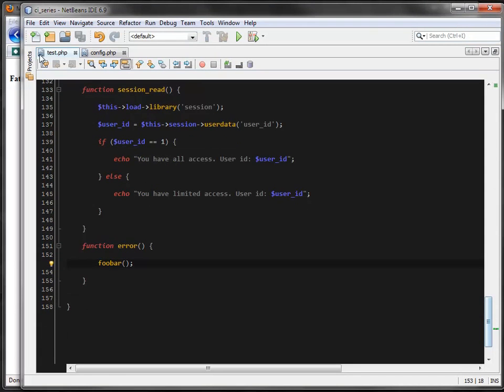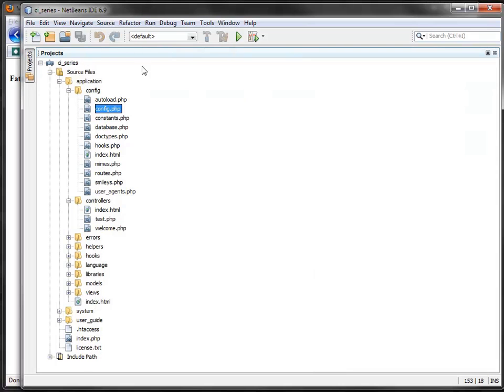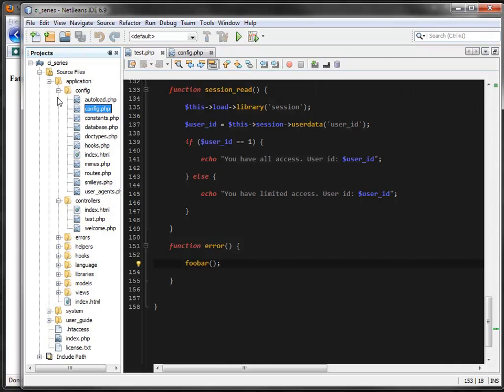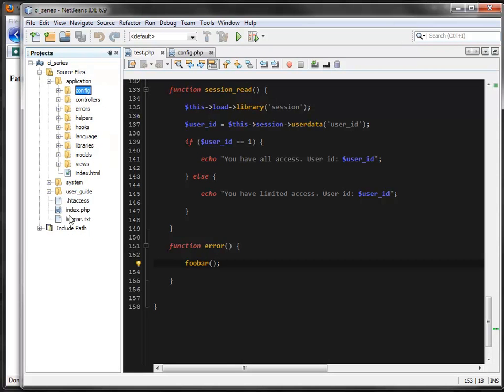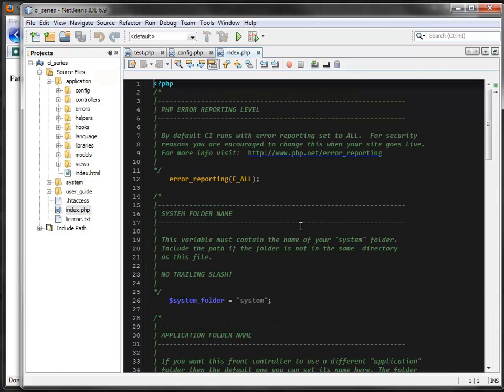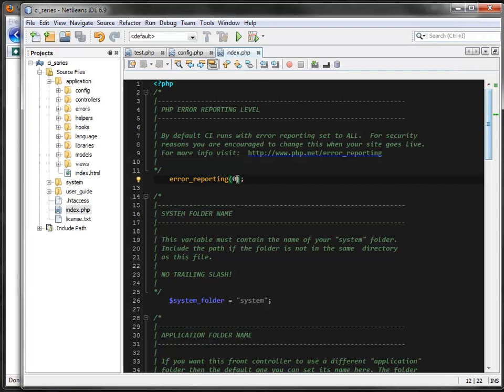So what you can do is open index.php of CodeIgniter, and you will see that there's a little paragraph here that talks about it. So instead of setting error reporting to all, you can set this to 0 to stop reporting errors to the browser. So when you refresh, the error is gone, and internally you can handle the errors.